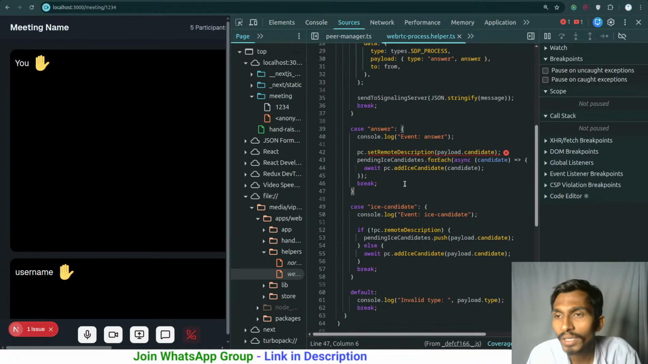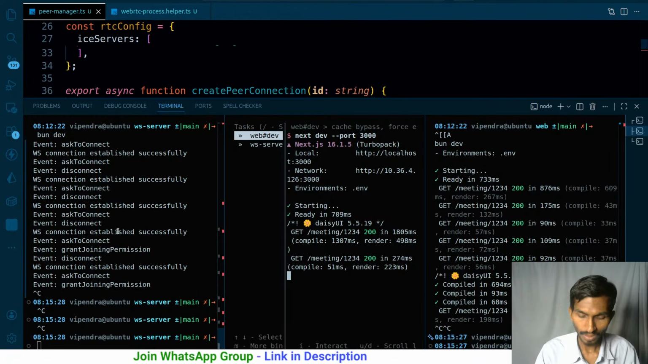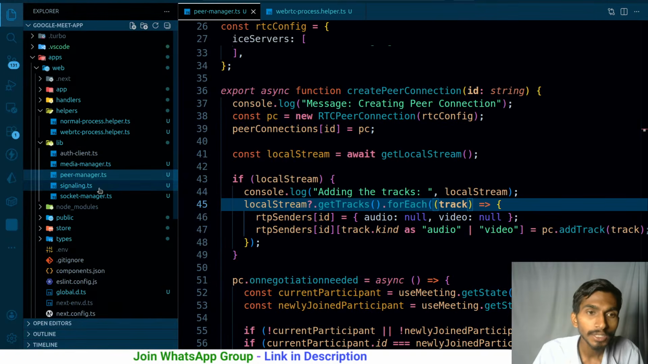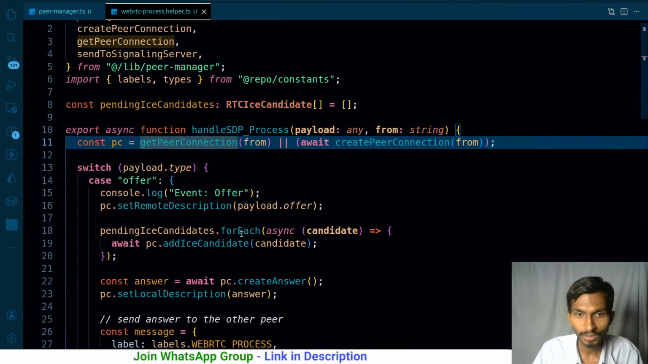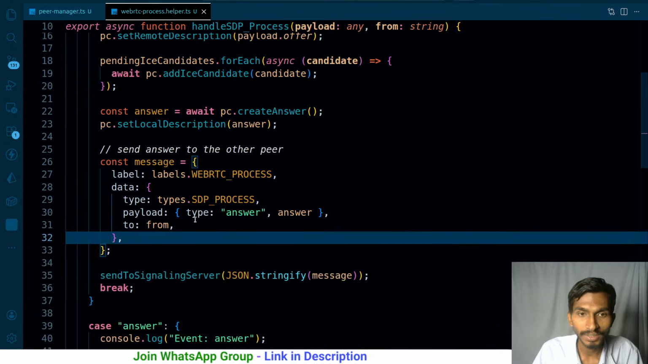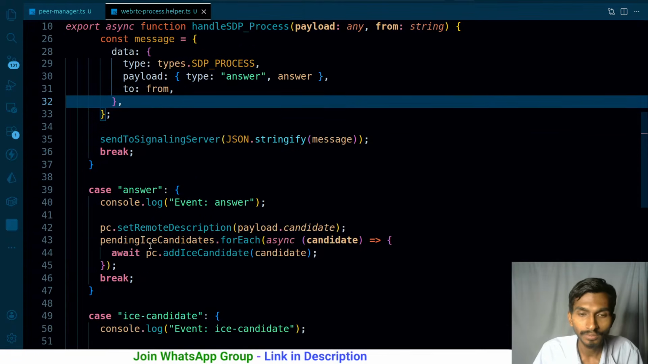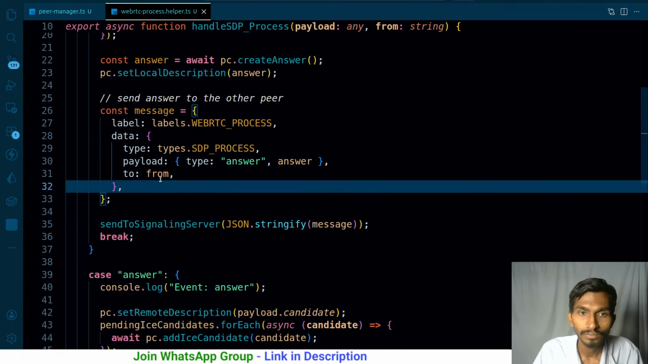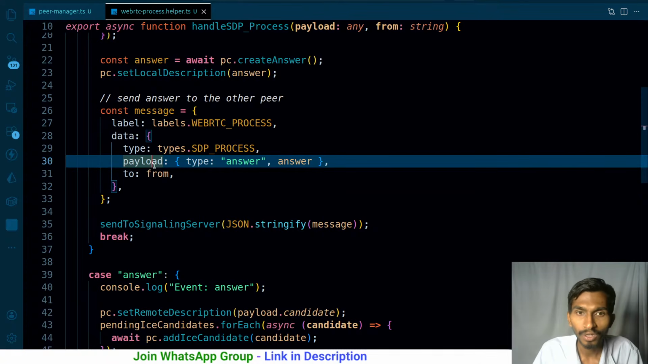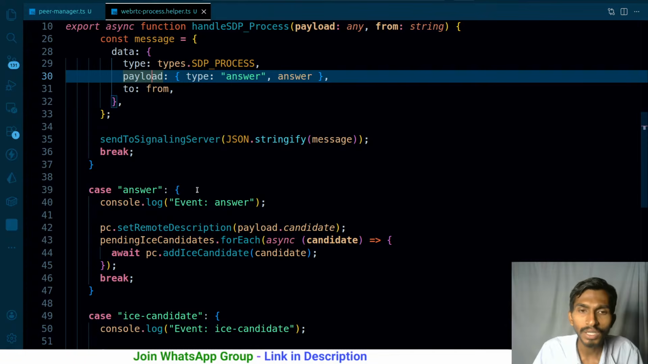Payload dot candidate. I have to check what I'm getting here. What is the WebRTC process helper? Let me go here. WebRTC process helper. No, this thing. So whenever I'm getting the answer from the other side, here, payload. Okay, so whenever I'm getting the answer or what?